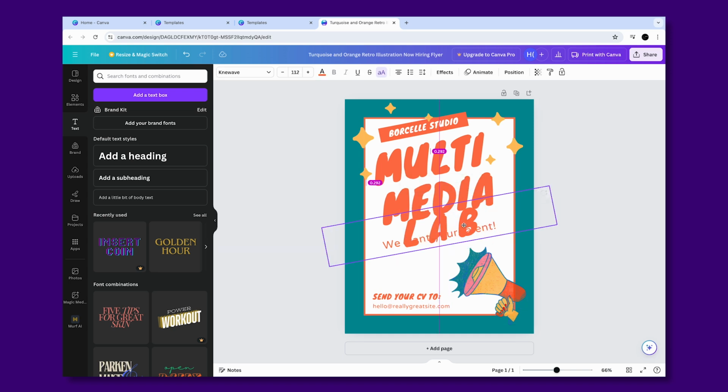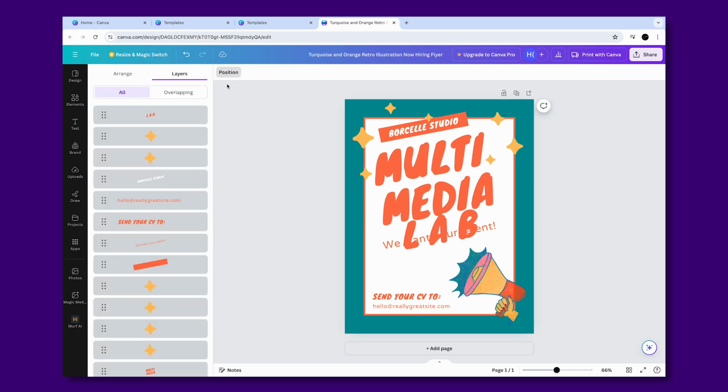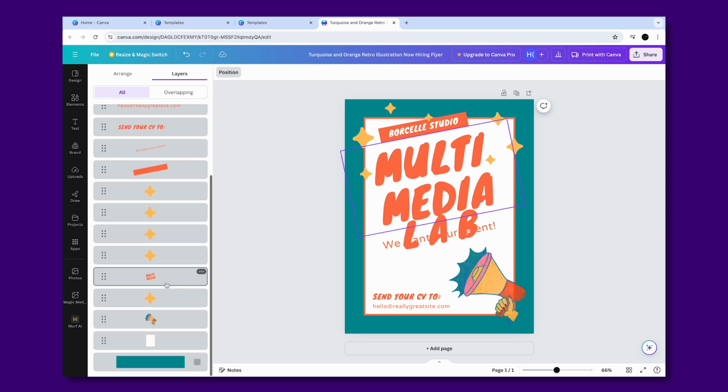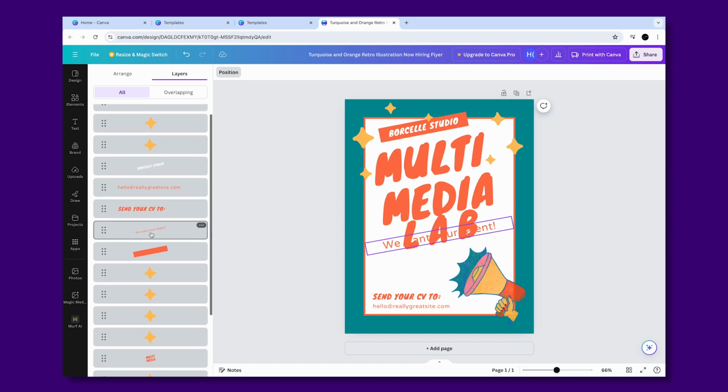But we'll go ahead and drag that right there, but we do also need to get that text that's in the back out of the way. So to do that, we're going to go to position right here. And this is where our layers are stored. So to access that text at the bottom of the page in the back layer, we're going to find it, which is this one right here.